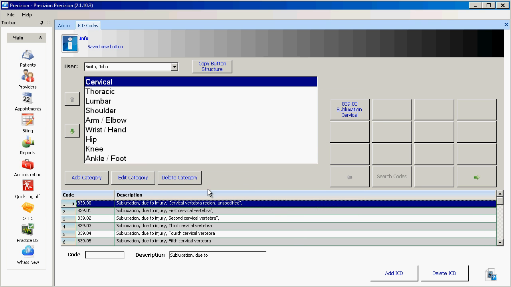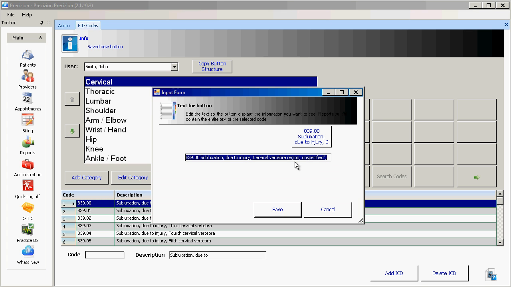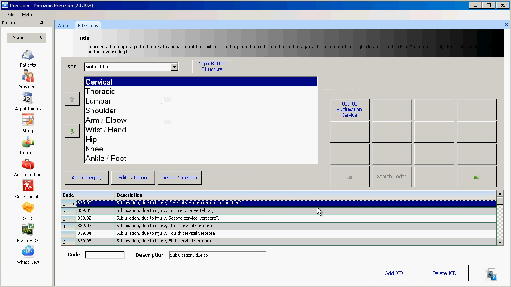If you don't like how the text is displayed on the button, simply drag the code over the button again and make the desired changes. The code is now linked to that button. If you decide you would like that code on a different button, simply select the button, holding down the left mouse button, and drag it to the button you would like to move it to.